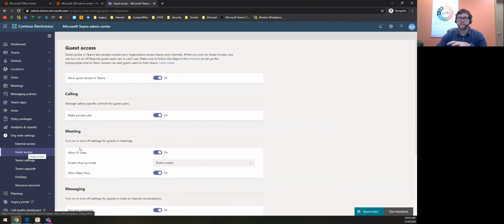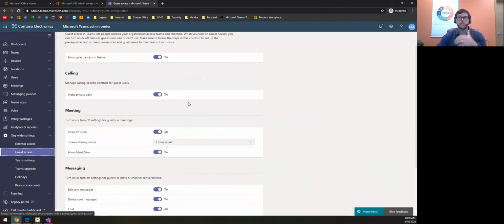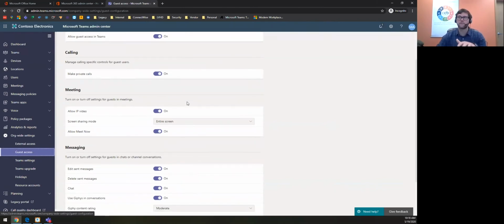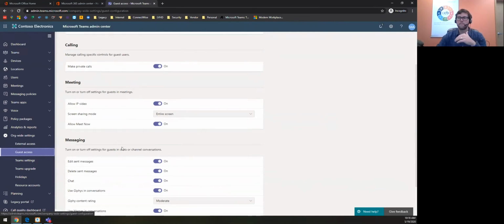So coming into the guest access here, the very first thing you want to go in and check is to allow guest access in Teams, right? And then from there, you're going to have a number of different options. So from a high level, what do you want them to be able to do from a calling, a meeting, and a messaging aspect, right?